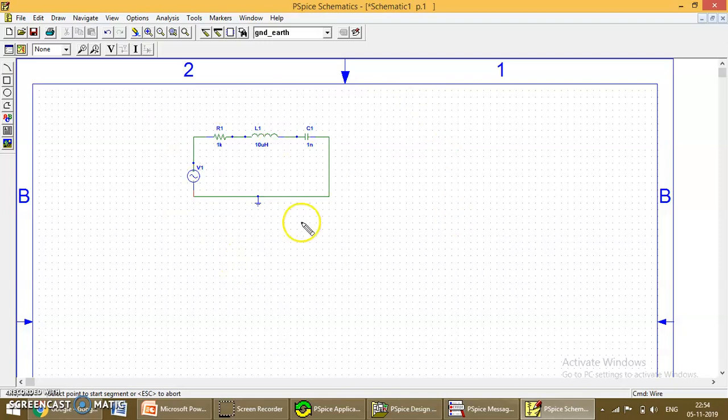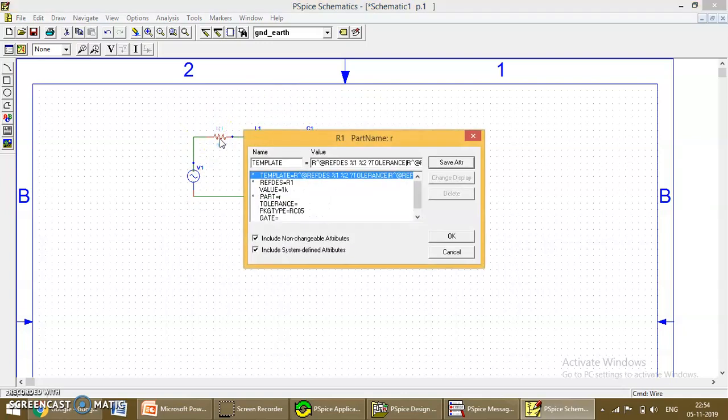Now your circuit is ready. Now you need to set the attributes, you have to change the attributes of these elements. In our example we have taken a resistor of 200 ohms, inductor 1 millihenry, capacitor of 1 microfarad, but by default the resistor value is 1k, inductor 10 microhenry, and the capacitor is 1 nanofarad. For changing the attributes or values of these elements, we need to double click on the element.